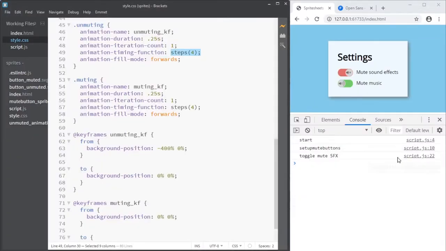But say I wanted another kind of animation. When it's unmuted, I would like this speaker to vibrate to show that it actually creates sound. And I can do that with a different sprite animation. And in this video, I'm going to show how to create repeating sprite animations.